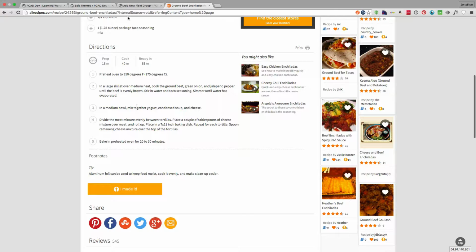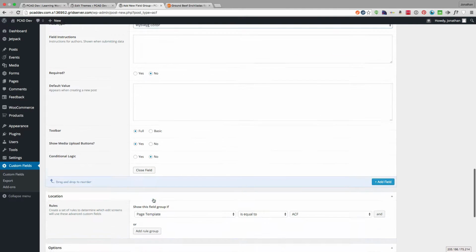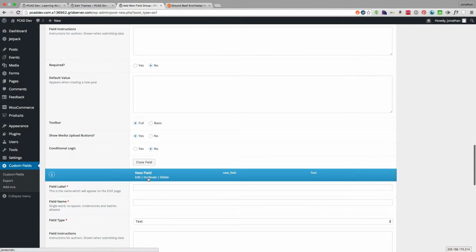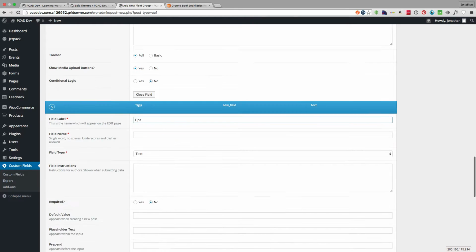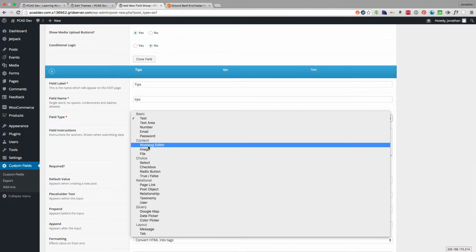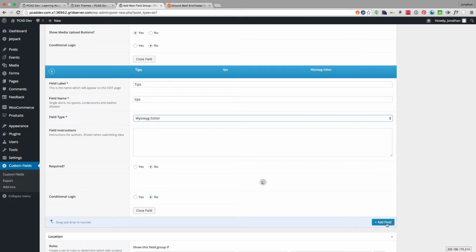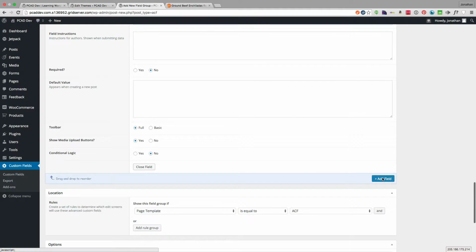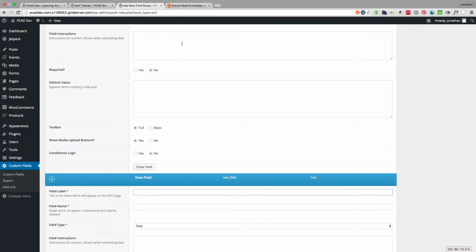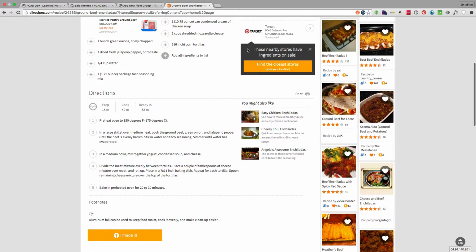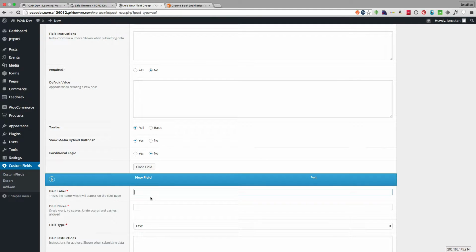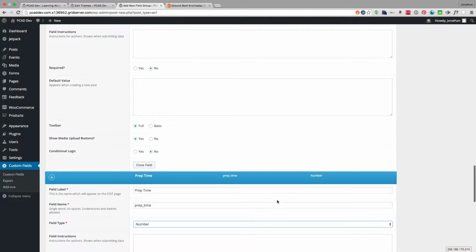And let's do tips. And that can be WYSIWYG. And you know what? I saw here they had these little prep time, cook time, and ready to eat. So let's do prep time, and we'll do these as numbers.